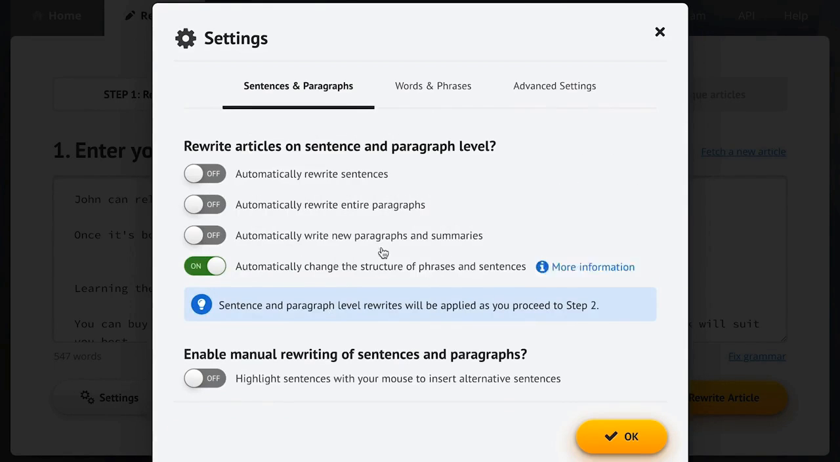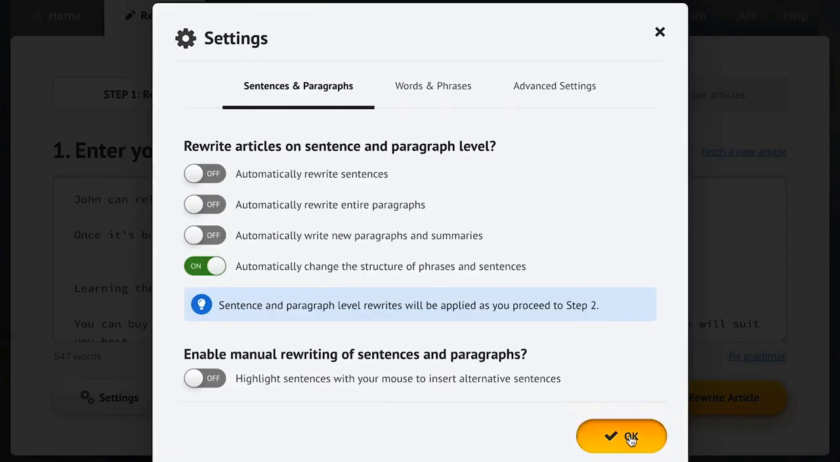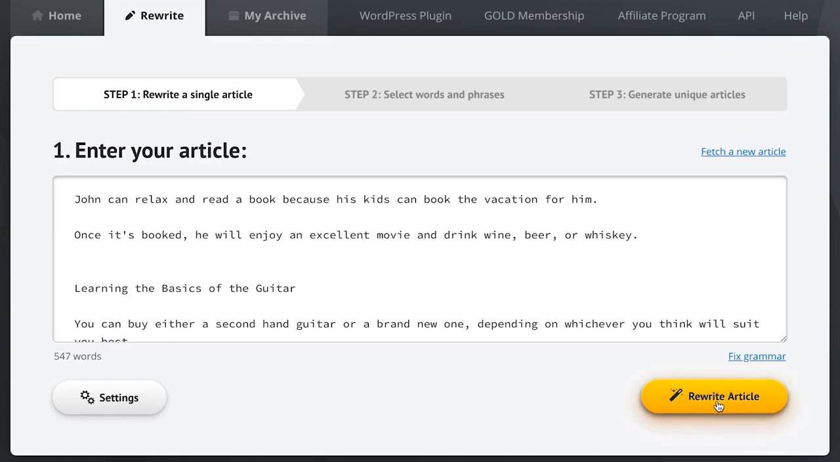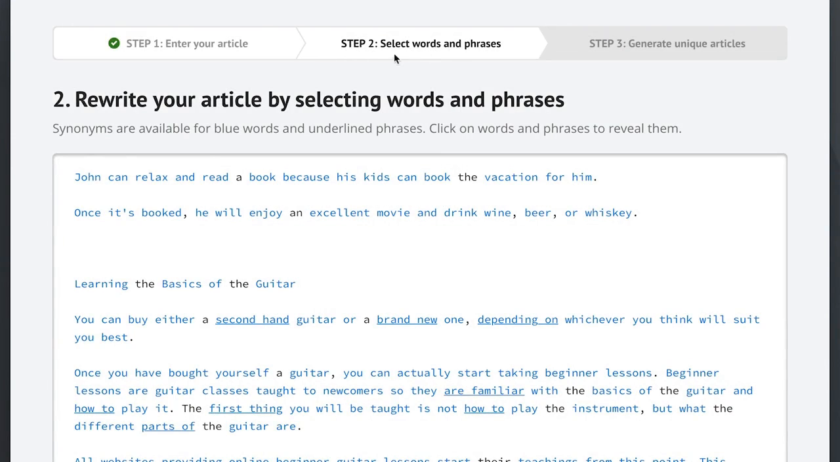Now, we've also got other settings here to make the process even more powerful, but we'll go in more detail on those once we get to step 2. And with that said, let's return to our main screen and proceed to step 2. Let's go, just click the button and we're on our way. Okay, we are now in step 2, which means that SpinRewriter has analyzed the meaning of our article and prepared all of the synonyms for individual words and phrases that we're going to use. It's made sure that the synonyms are going to make perfect sense, so here we go.